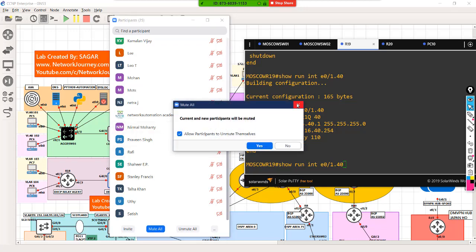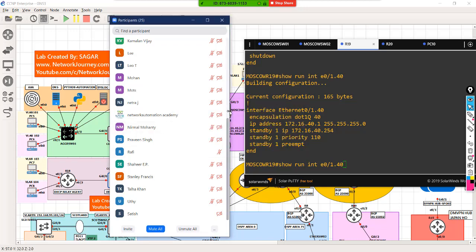Sir, can we use any encryption? Yes, we can use encryption. As I told, they are by default making use of plain text, but they support MD5 as authentication. It's a very simple command. Let me just show you.